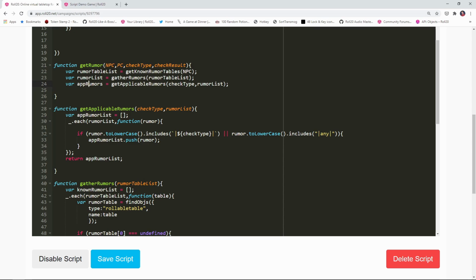Okay, so now we've got the applicable rumors. What we want to do is pick the best rumor out of that list. So based on the DC and the check that the player made, we want to make sure that we return the rumor with the DC as close to, but not greater than, the check that they made. So if they made a check of a 20 and the highest DC rumor that you've got in there is a 19, we want to give that rumor out rather than giving out a rumor with a DC of, say, 6. So to do that, we're going to build yet another helper function called pick best rumor.